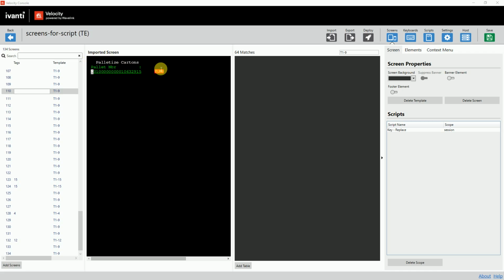To start, we need to tag a value on this screen so that when other screens are similar, we'll know which template to use. So let's start off by tagging palletized cartons, and we'll go ahead and tag that too. Now that it's tagged, we know all screens like it are going to get values. So now we want to show it on our modern screen.